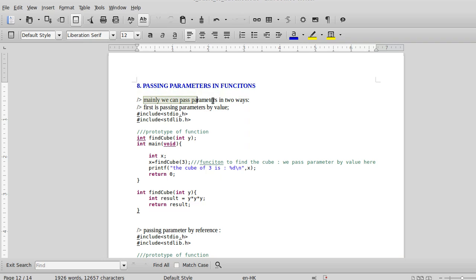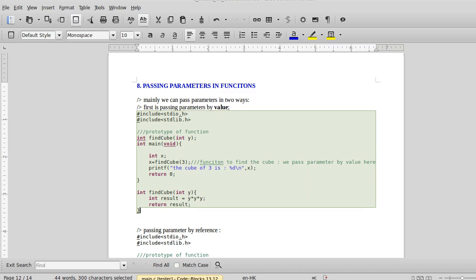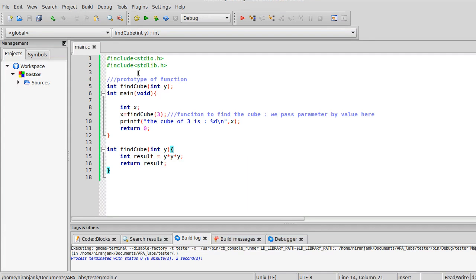Okay, so mainly we can pass parameters in two ways. This is related not with the main function but with normal functions. And first is passing parameters by value. So value is how you pass the parameters, that is, you just pass the parameter as a value. So let me bold this and let me directly go to the implementation of this program. It demonstrates how you pass parameters by value.